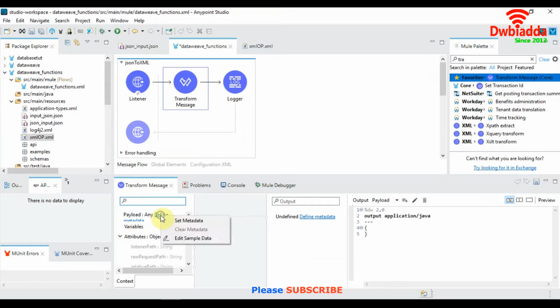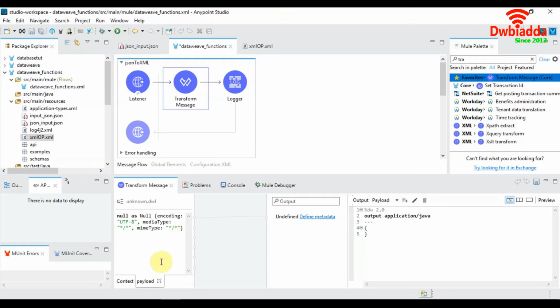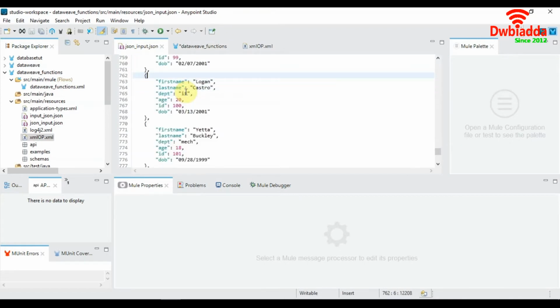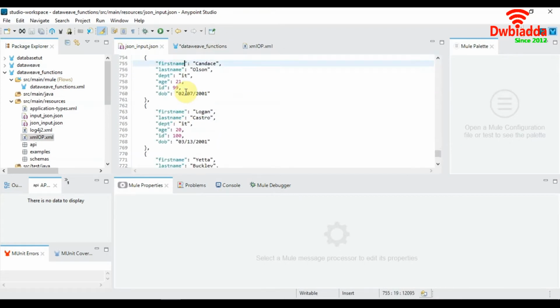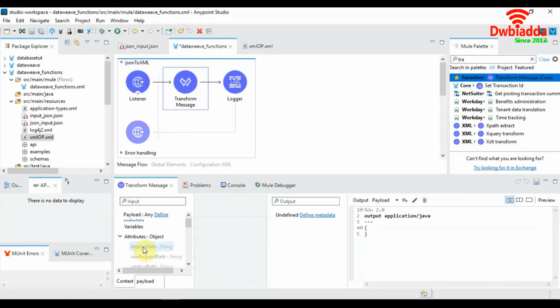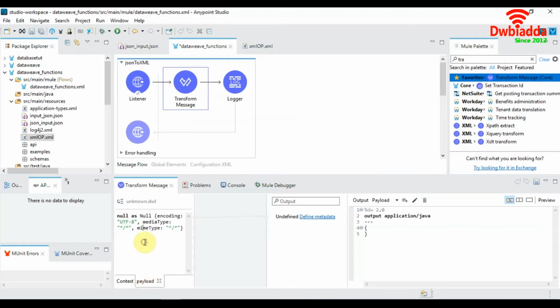We'll simply click here and click edit sample data, and this will open a tab called payload. In this payload, we'll insert an array that I have created already of students with 6 fields: first name, last name, department, age, ID and date of birth. We'll copy all of this and simply paste it in our payload tab. So this will create a dummy payload for us to work with, and this will help me show you all the features that I'm about to show you.